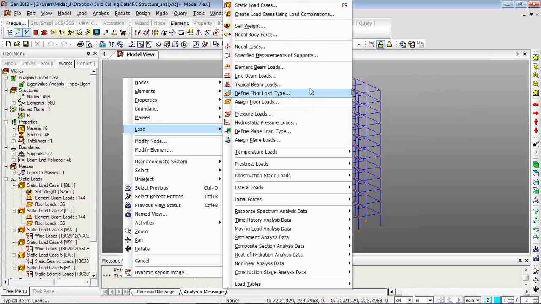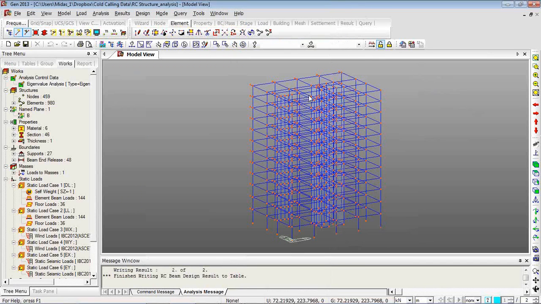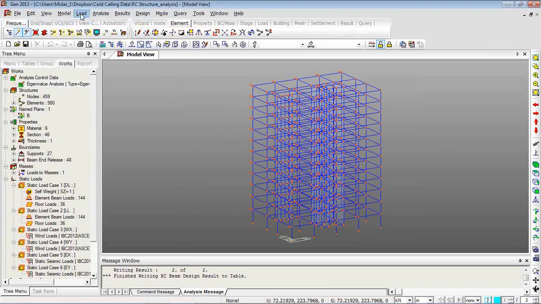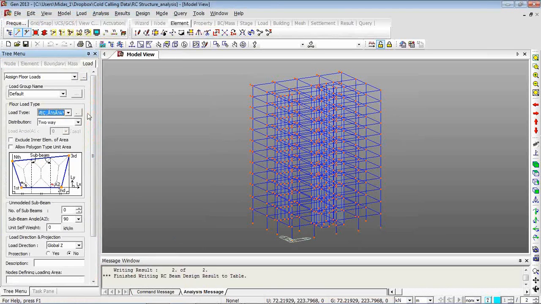So going on to the load tab, we have the define floor load type. The advantage of this function is that you just need to enter the name and the amount of load you are applying to each floor on this tab, and by clicking on add, when I go to the load tab and assign the floor loads, you don't need to enter the data for each floor at every location. You have your load cases made for you.